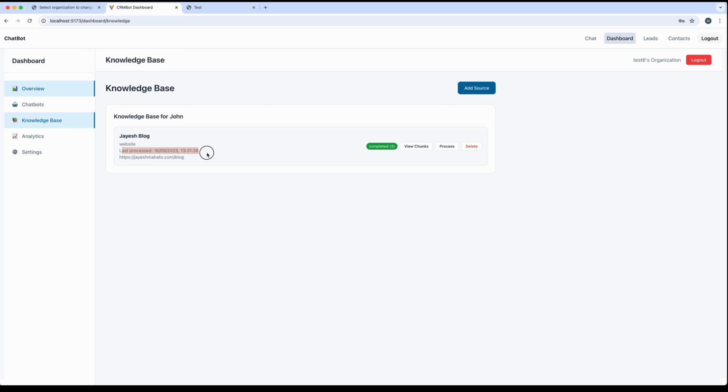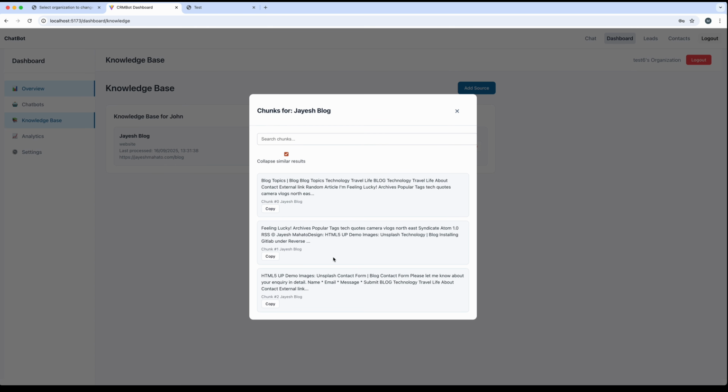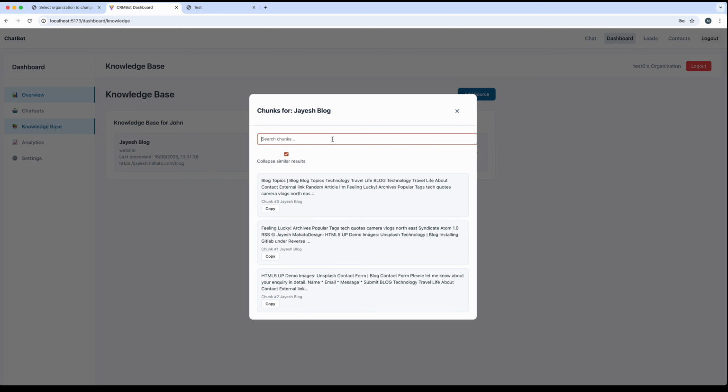You see last it is processed at this. I can again click process and it will force process it once again. So yeah, this is the menu. So I can also view the chunks. So these are the chunks that are made from this knowledge base after processing.